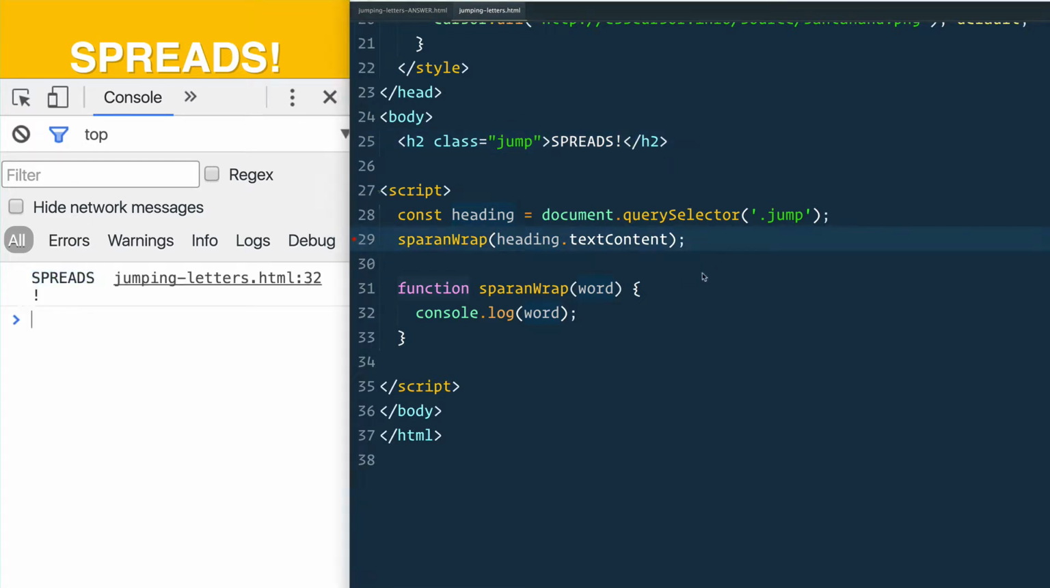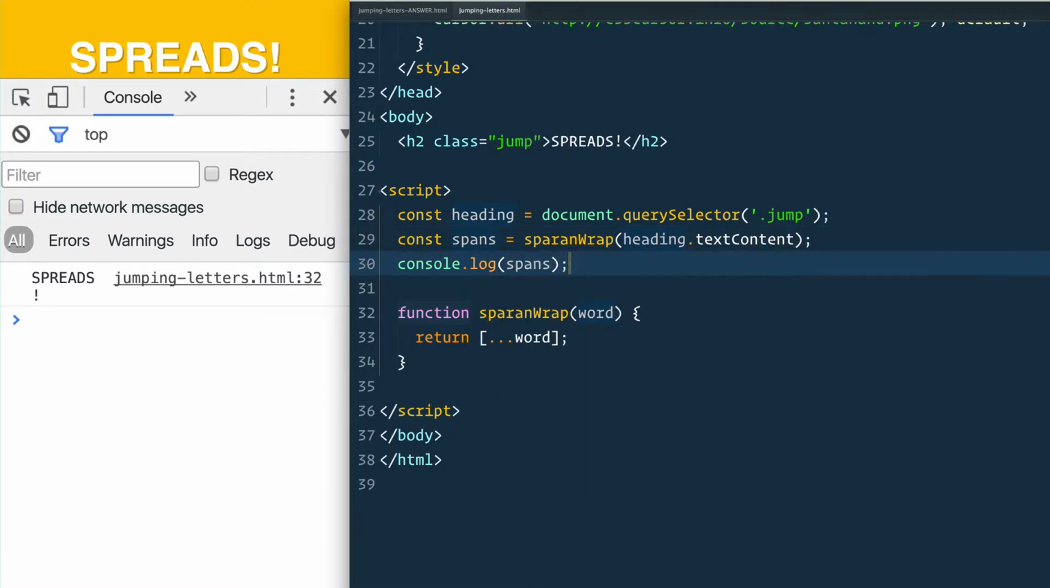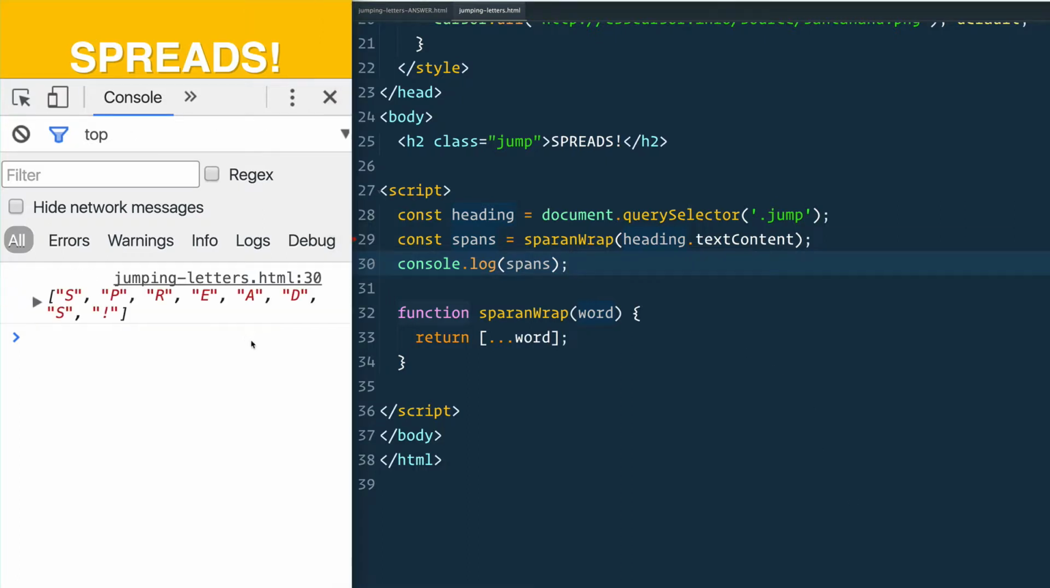So we got the word spreads here, but we don't want that. We want every single letter to be an individual item. So what we can do is we will spread that word. I'm going to return ...word. And if we stick this in a const spans equals and console log that spans up here, we should be able to see, good. Now the spreads is now in its own array. Why? Because we took every single item out of the word and spread it.